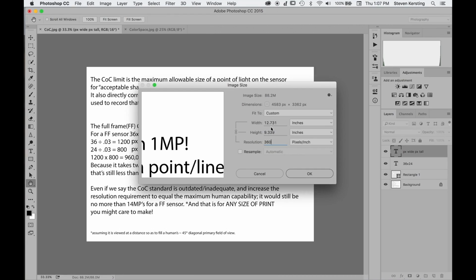Now it does not matter if I send it 300 pixels per inch, it's still going to print at 360 DPI if that's what that printer can do. If I send it 200, it's still going to print at 360 DPI. It'll be 22 inches wide.